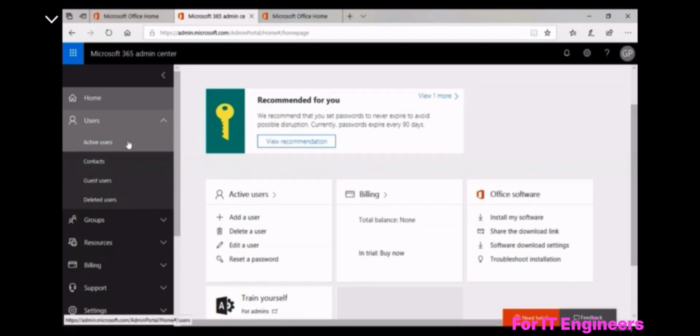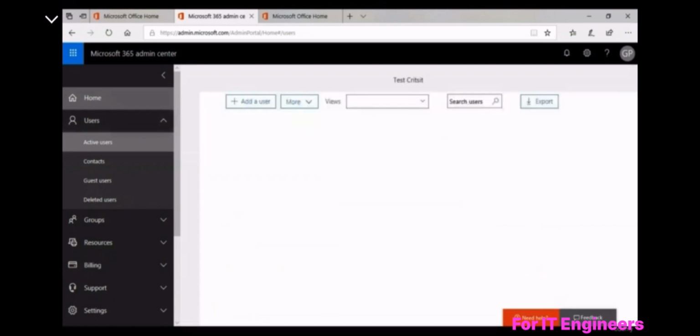All right. So the first option that we're going to look at here is active users.